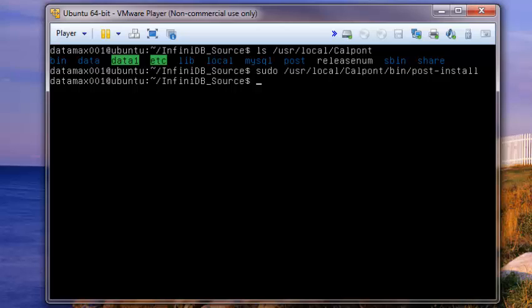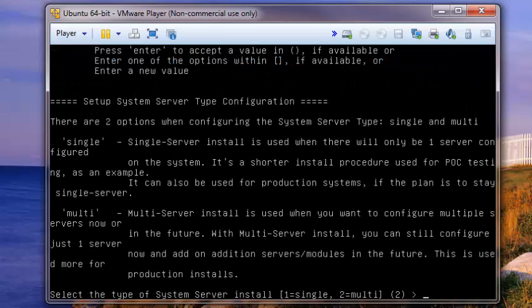Okay, and the next step is to go ahead and actually run the post configure script. So let me do that. That's also under usr local, calpont/bin/post configure. Let me go ahead and run that, and it's configuring. The first question it asks is to select the type of system server install. One is a single server install, it installs everything on one server, and two is multi-server install.